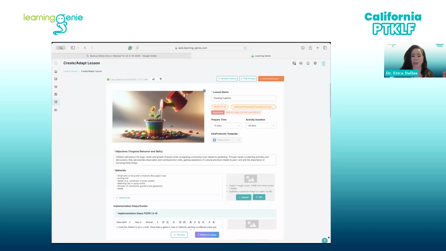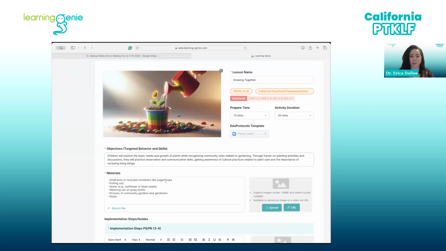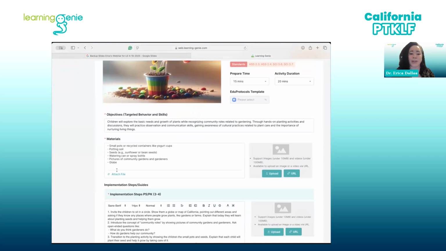So let's take a look at our objectives. Let me make it a little bit bigger for you. Children will explore the basic needs and growth of plants while recognizing community roles related to gardening. Through hands-on planting activities and discussions, they will practice observation and communication skills, gaining awareness of cultural practices related to plant care and the importance of nurturing living things. Yes, plants have a culture. Yes, look at that.